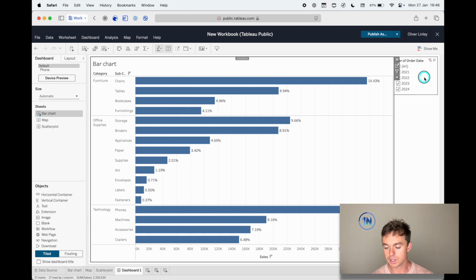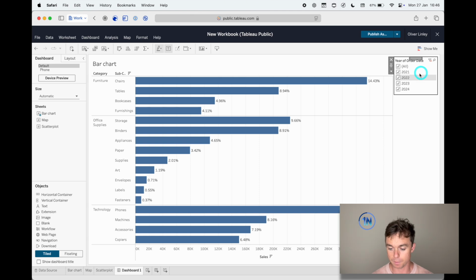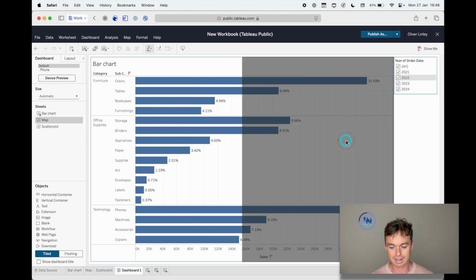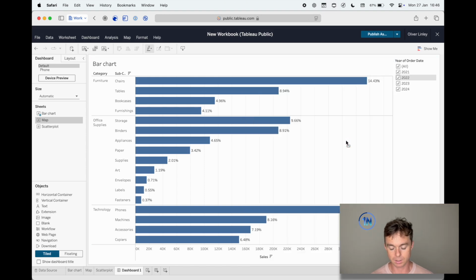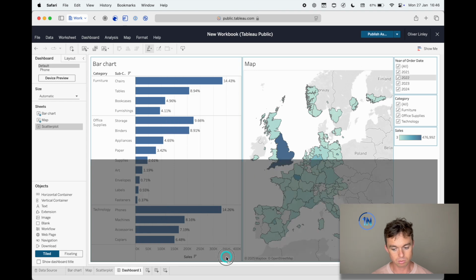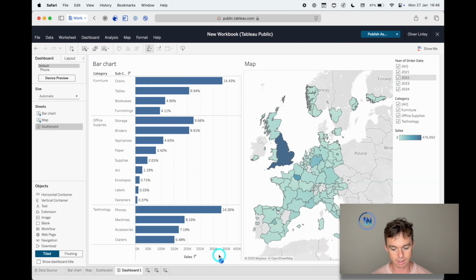And now you'll notice that we have the filter from the bar chart as well as the bar chart itself that's been brought in. So that's fantastic. That's what I want. Now, where do I want this map to go and the scatter plot? I think I'm going to drop the map next to the bar chart. Let's see what that looks like. Yeah, that looks okay. And the scatter plot below them all.